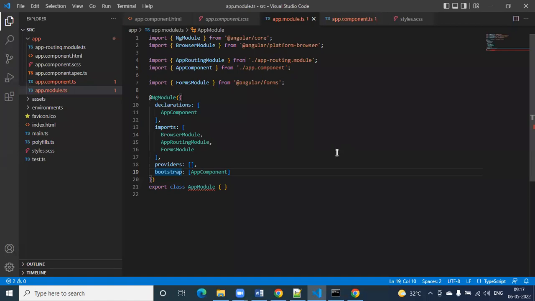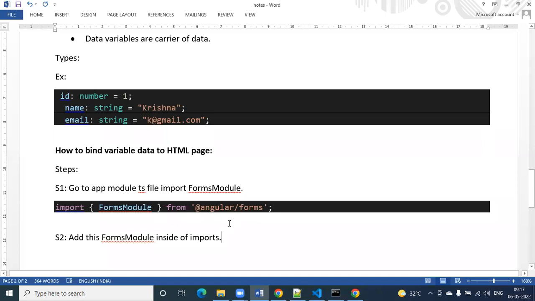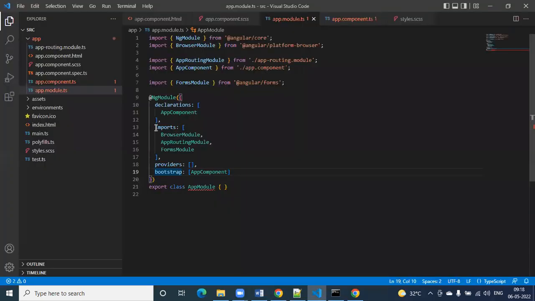First we are going to hard code the data. Yes, I have hard coded my name. In the next process, I want to get the data from a component. So this is the way you need to get the component data. In the next, you are going to get the data from API calls. Maybe after 10 or 15 days, we are going to see how to call an API and bind the data also. So add this forms module inside of imports.